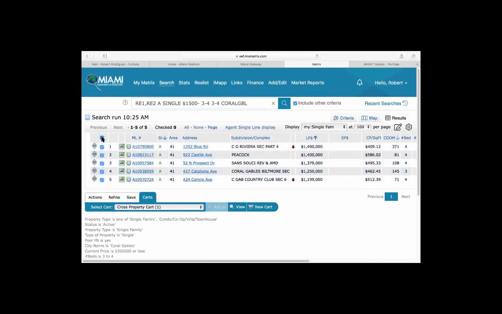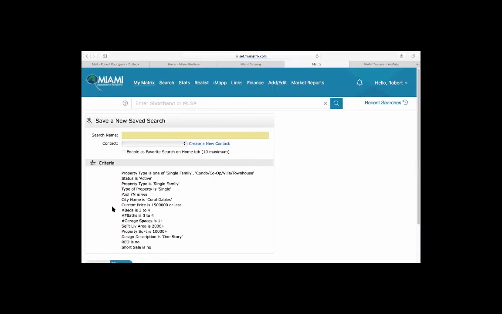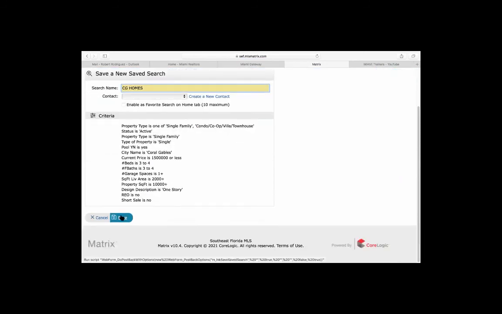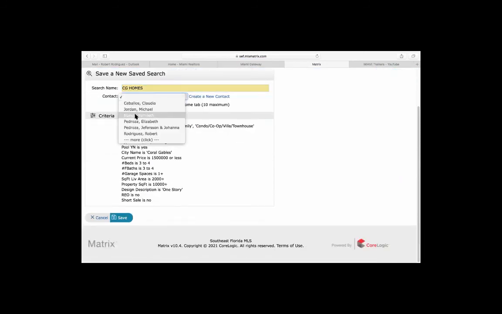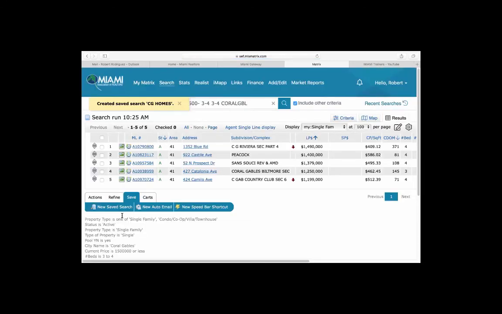Now to save your property search, simply go to the bottom. You don't have to select them, all right? You just go to the bottom, click on save, and you have new saved search. We will talk about auto emails in the next class on the following Monday. But here we have new saved search. Let's call this CG Homes. And then let's go ahead and click on save. You don't need to add a contact. And then simply click on save, and that's it.